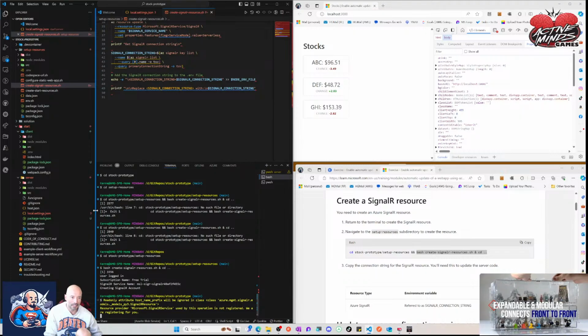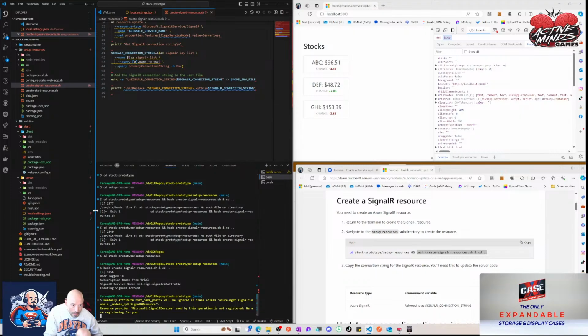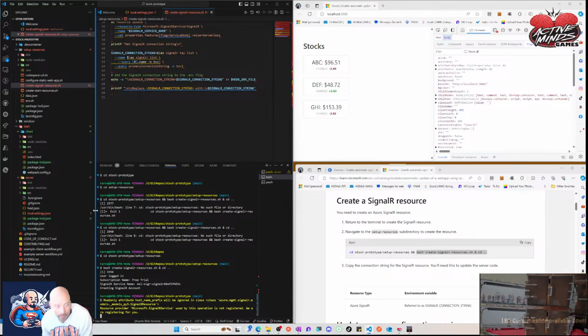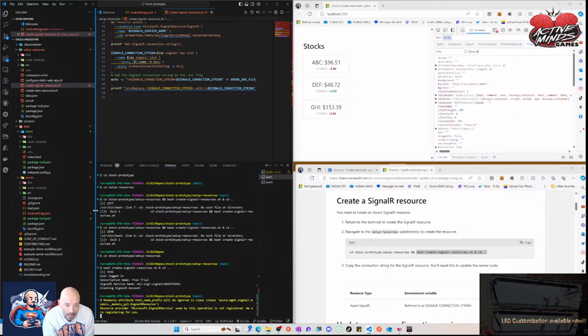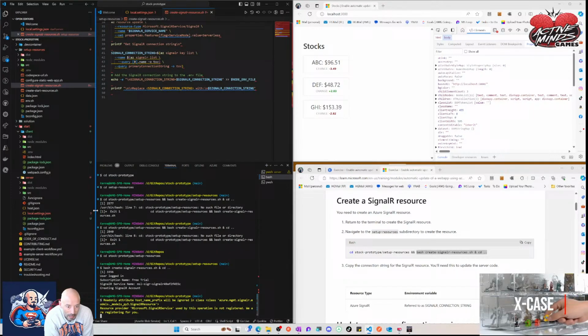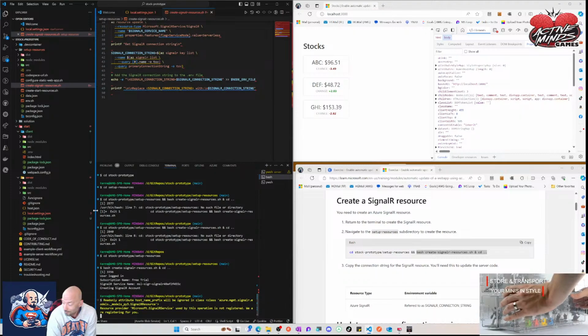Subscription name, free trial, SignalR service name. Is that what it wanted me to copy? Copy the connection string with the SignalR resource. SignalR connection string. SignalR service name, creating SignalR account. It's still doing something, it looks like, because I don't have a prompt yet. I figure when I have a prompt, it's working, right? Resource provider SignalR used by this operation is not registered. We are registering for you. Okay, it's going to register for me.